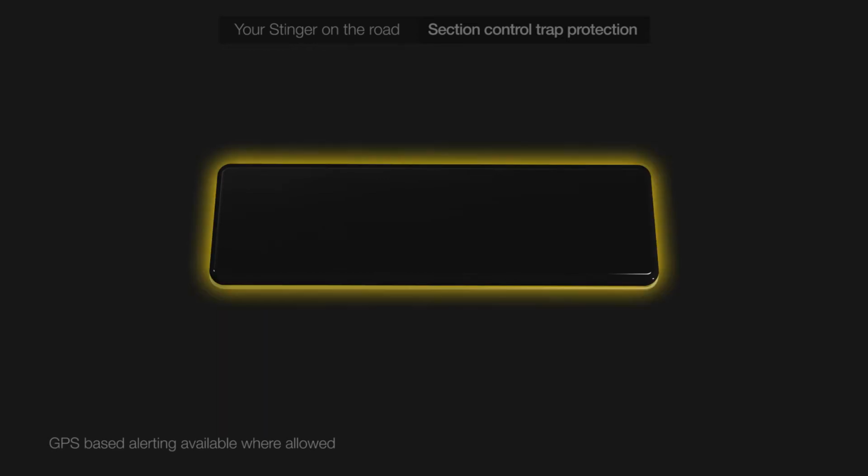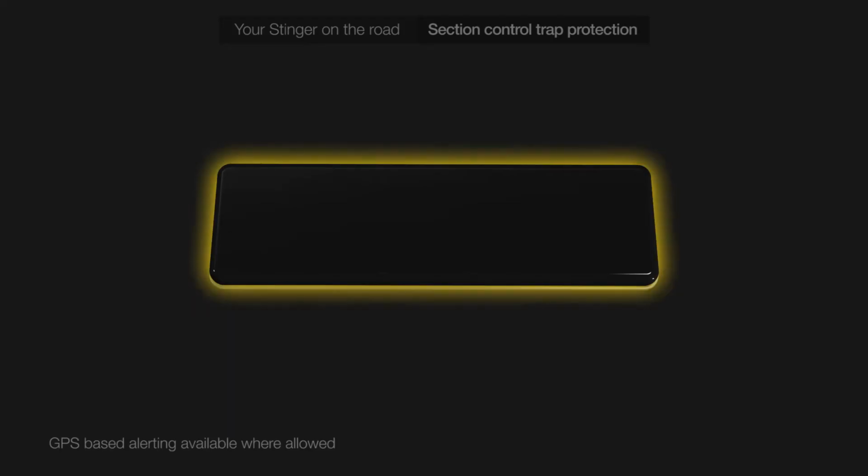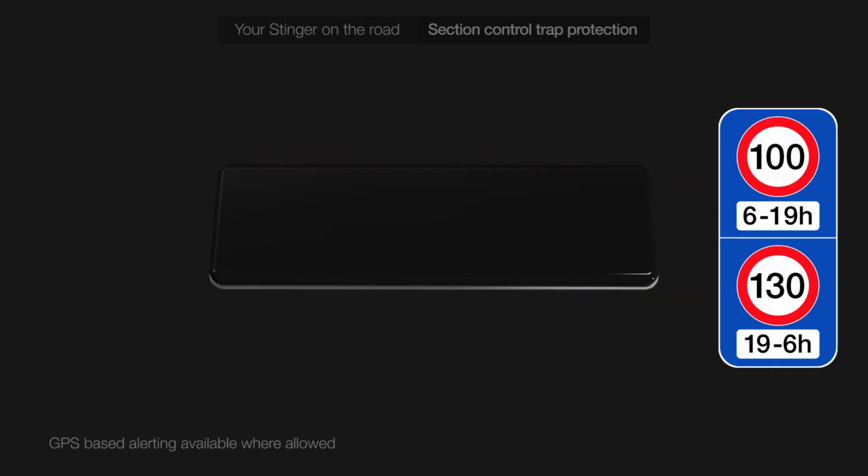After about 15 seconds after the initial alert, you enter the section control and you will get an audio warning. Section control has started. Your Stinger knows the speed limit of the section even when the section has different speed limits depending on the time of day.